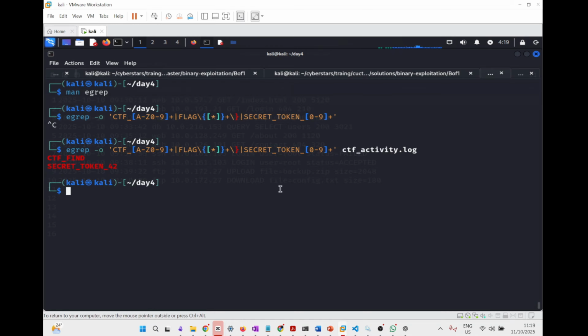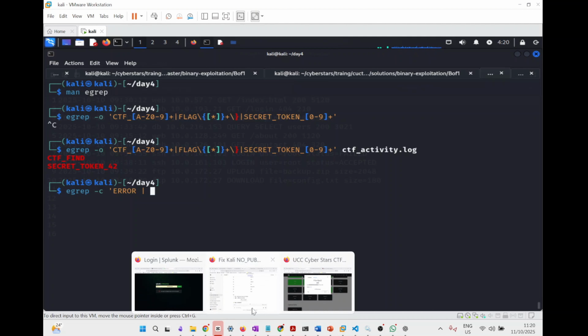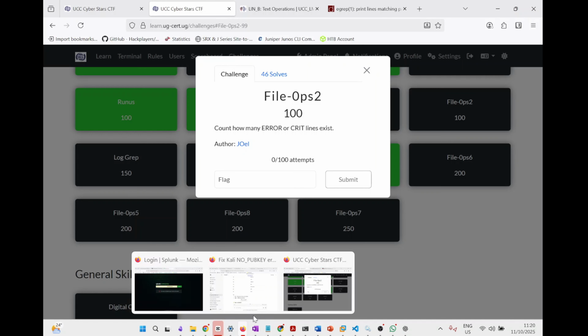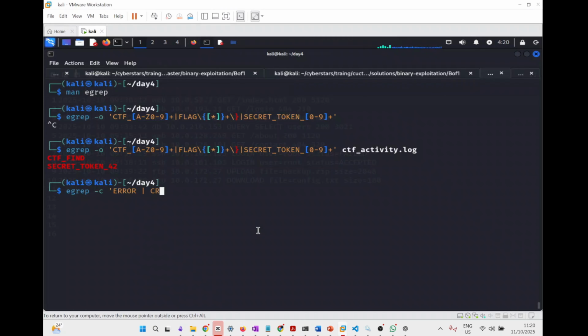So I can just say grep taxi. What am I looking for? I'm looking for something like error, and also I pipe and say I'm looking for something. The pipe has to be inside the brackets, remember, inside the quotes. So what else am I looking for? CRIT. Okay. So let's put it there. Is it CRIT? Yes. Okay.